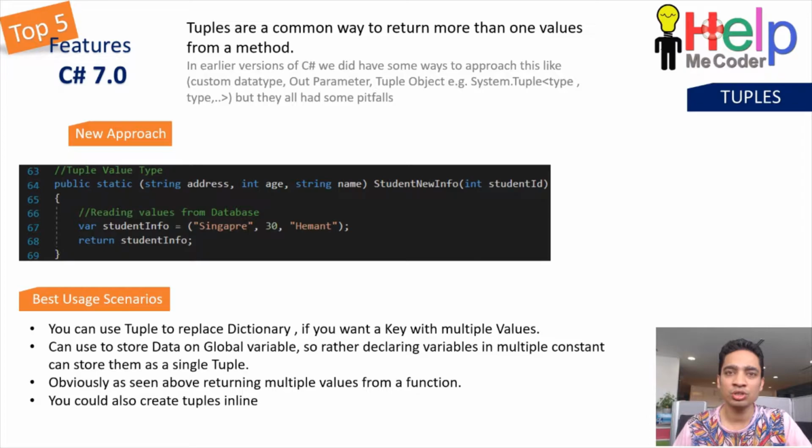In earlier versions of C Sharp, we did have some ways to approach this, like custom data types, out parameters, and tuple objects, but they all had some pitfalls and they used to lack in some way or another. So let's first quickly look into the old ways of returning values.